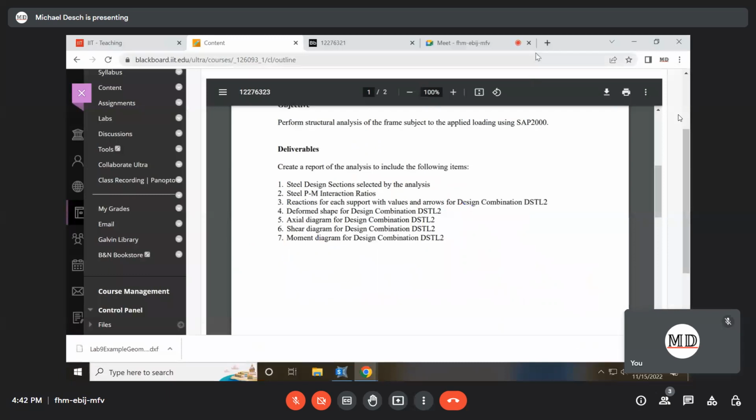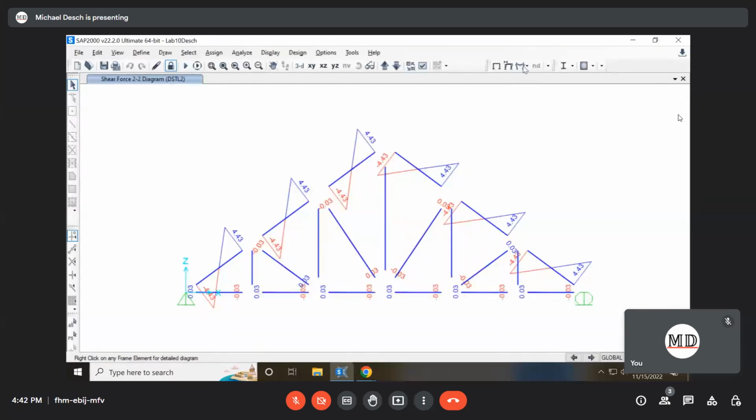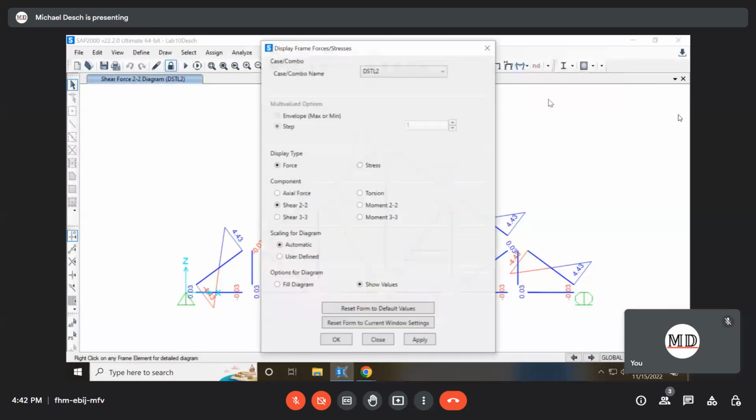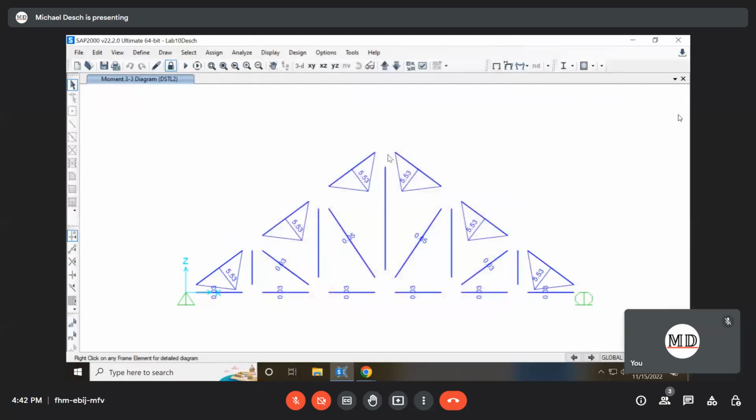And then the moment diagram, you should be able to guess what that'll look like. Should be a parabola. So click on moment 3, 3. And what do we get? We get a triangle. Why do we get a triangle like this? It's because SAP has only calculated one intermediate point for all of these. So it only gives us these 3 points for the moment diagram.